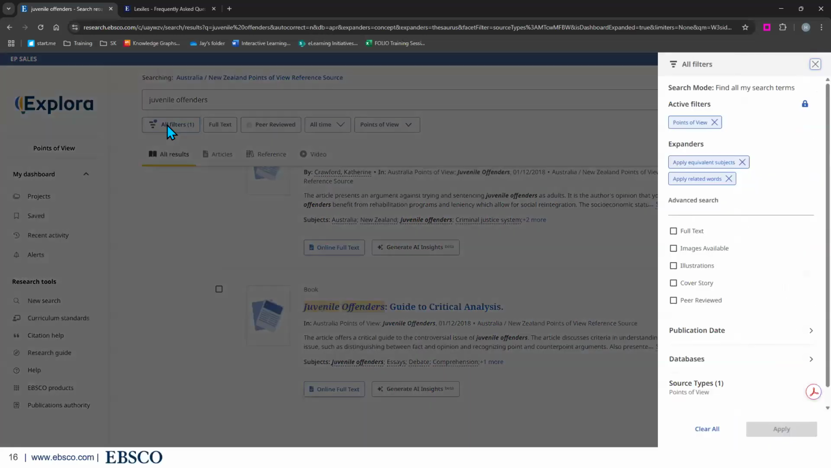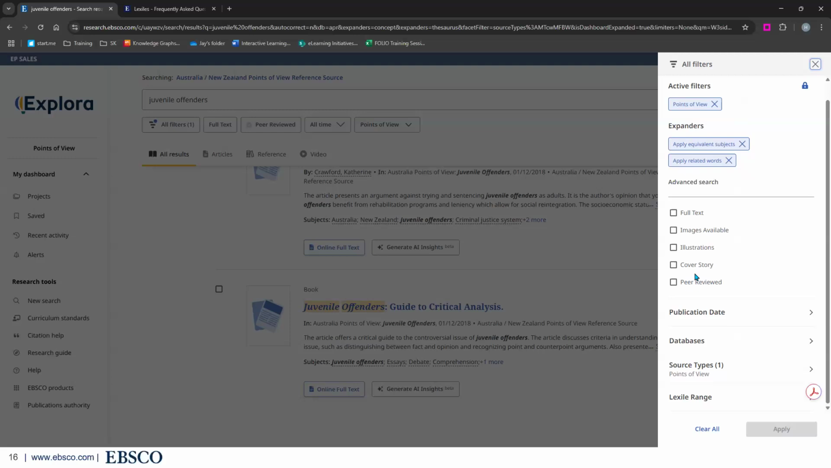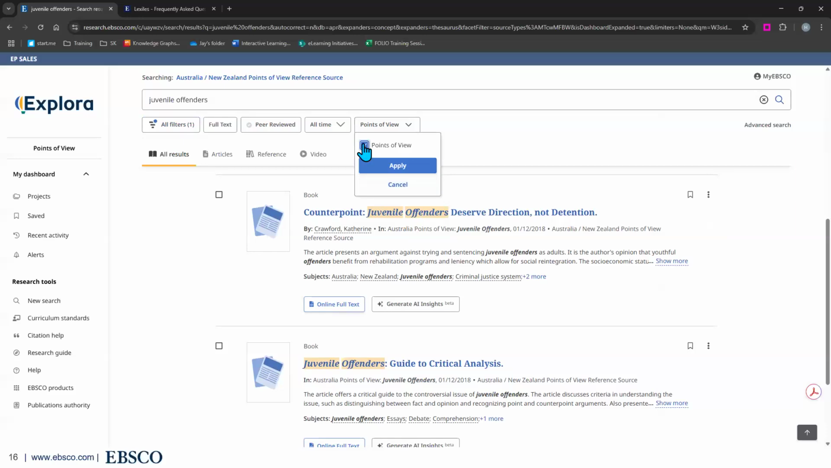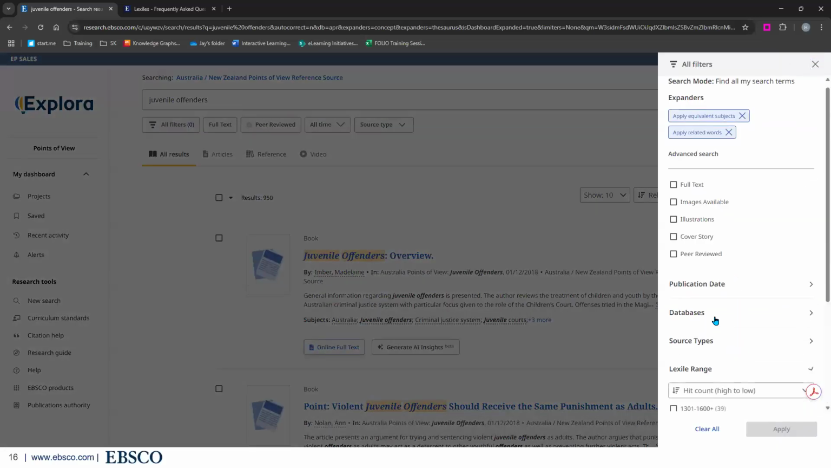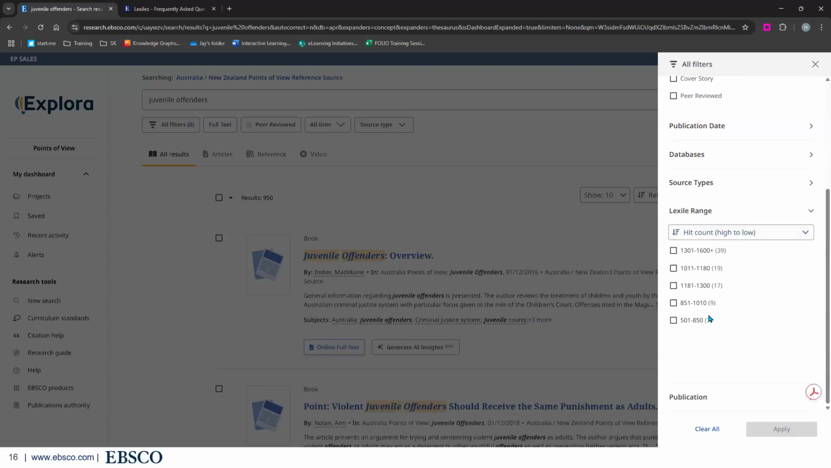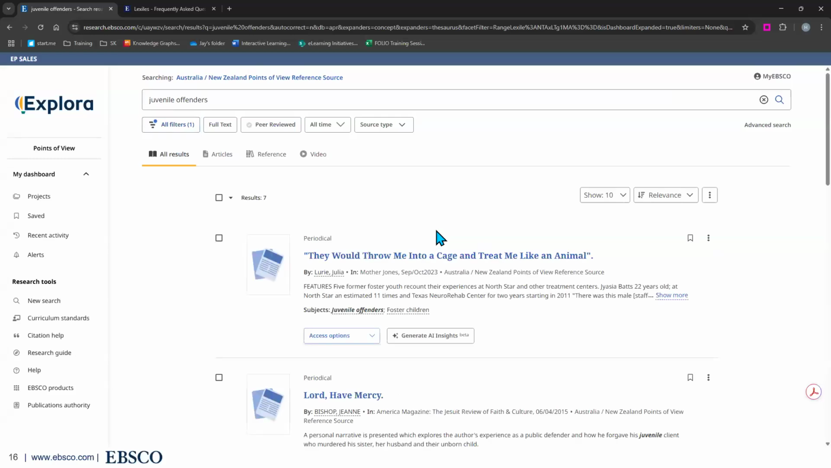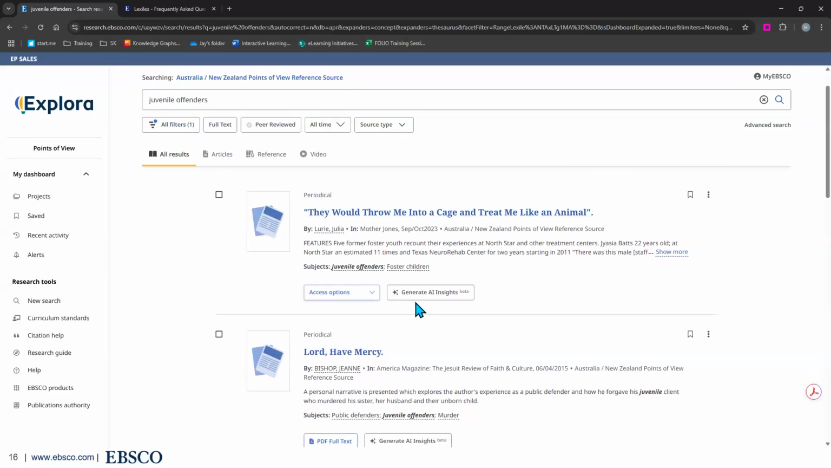You will also be able to access all of the filters by clicking on All Filters, and you will be able to utilize your special filters like full text or peer reviewed. You can limit to a publication date, database, source type, or even the Lexile range as well. So if you're looking to find some sort of document that you can share with a specific group of people, this might be a great filter to utilize. If you're looking to find some lower scored documents, you can apply that specific filter to find some easy reading full text options for your lower grade students.